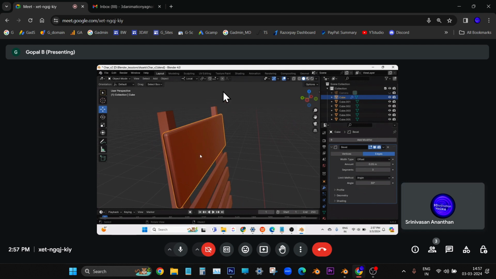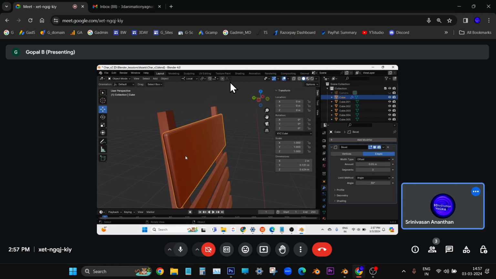Just take your cursor to the viewport and press N, no, N. Yeah, it is applied only. Fine. So okay, I think it is very flat. I think that is why it's not suiting. Right. Now we can copy these bevel parameters to all the objects.